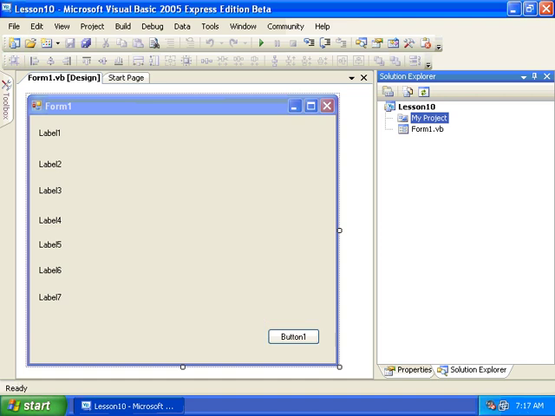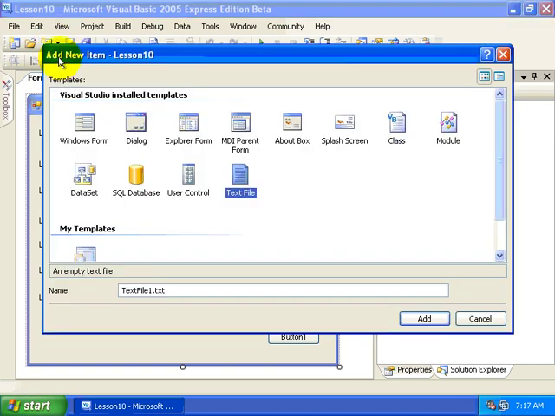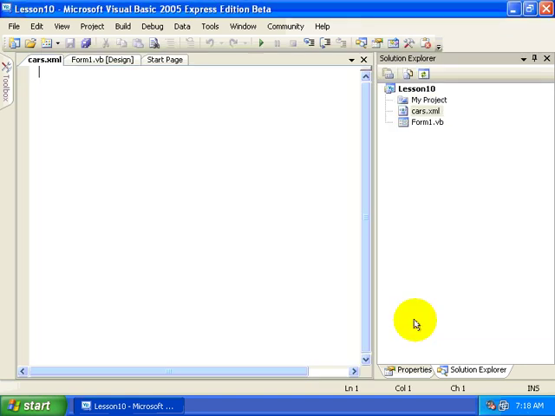So the first thing that I want to do is select Add New Item, and from the Add New Item dialog, I'm going to select a text file. Now, I anticipate that an XML file type will be included in a future version of the Visual Basic 2005 Express Edition. But for now, we're going to have to do this ourselves. So cars.xml, and we're going to click the Add button on the dialog, and we get now a new empty file called cars.xml within our main area.